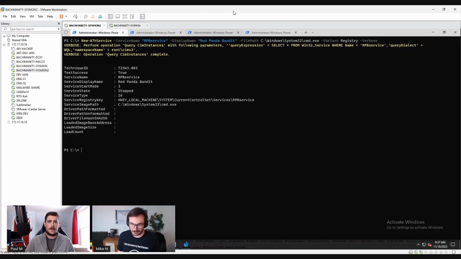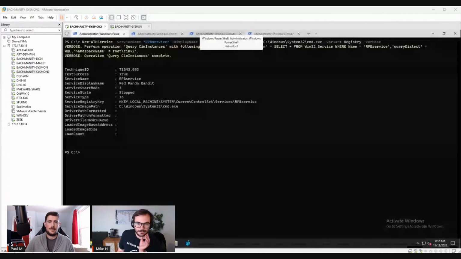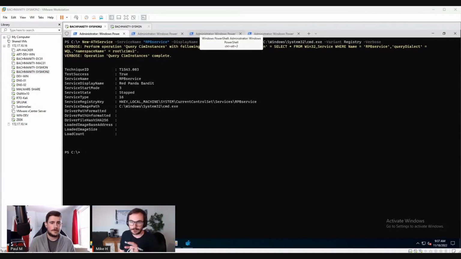That's actually super cool because it almost has that longer term persistence piece with it because you're not hitting SC on the command line, which most likely will be captured somewhere by somebody. And 7045s, I would hope most folks are tracking that to some degree, especially with Windows events.